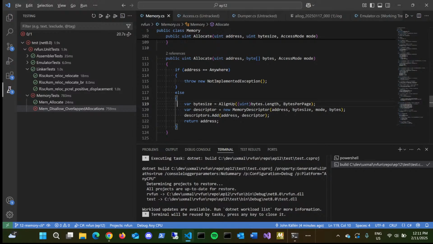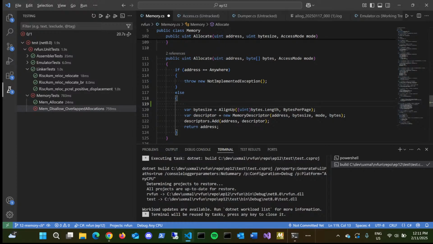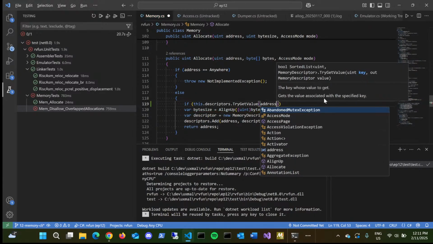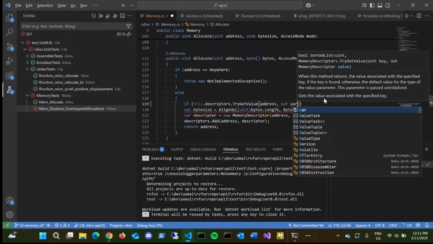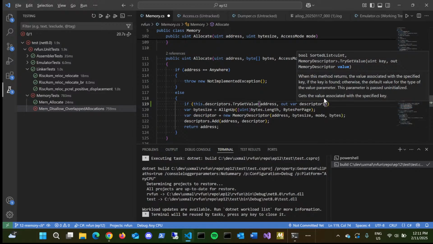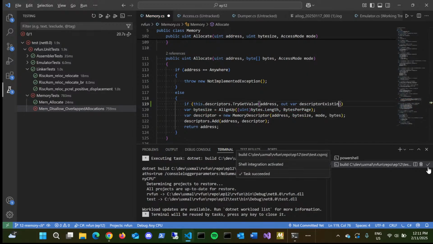So when we determine the end, so the byte size of this object, we will have to first check to see whether there already is a descriptor at that address. So we have to go and ask the descriptors, is there somebody at that address? And then the address is out. Let's give it a different name.